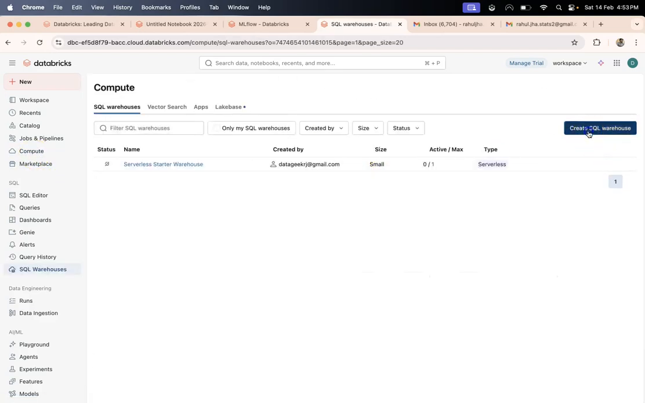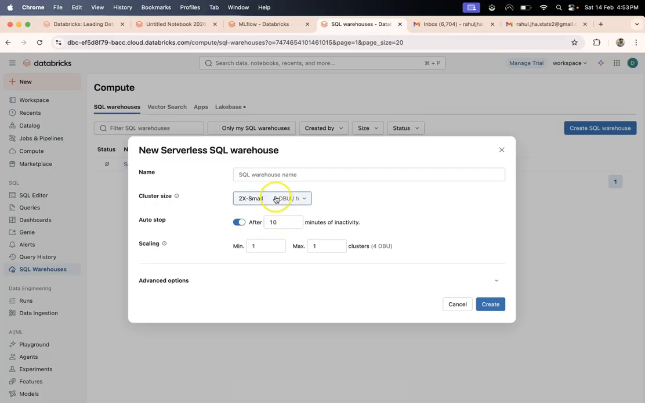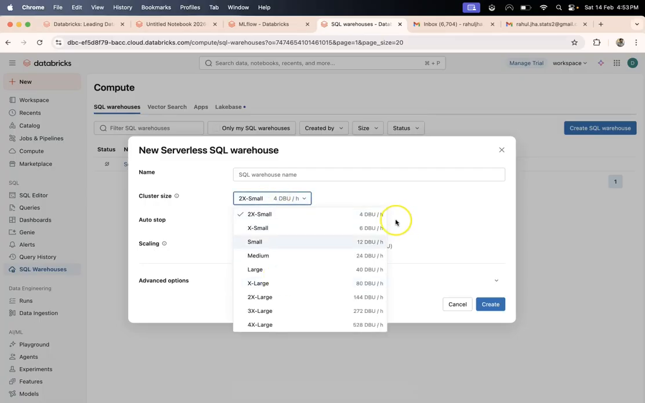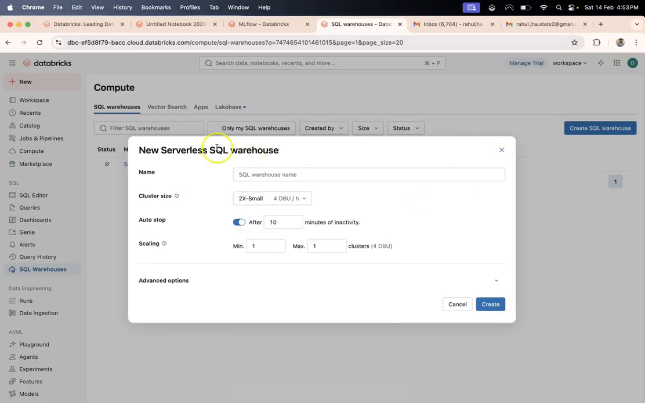So I can go ahead and create a SQL warehouse, and in the SQL warehouse I can select the size, and size is directly linked to the performance of the server. In Databricks and Snowflake terminology, these are known as warehouses, but they are essentially compute instances. Although when you hear the term warehouse, you might think it's a storage thing, but no, it's not storage, but rather a compute cluster, you can say.